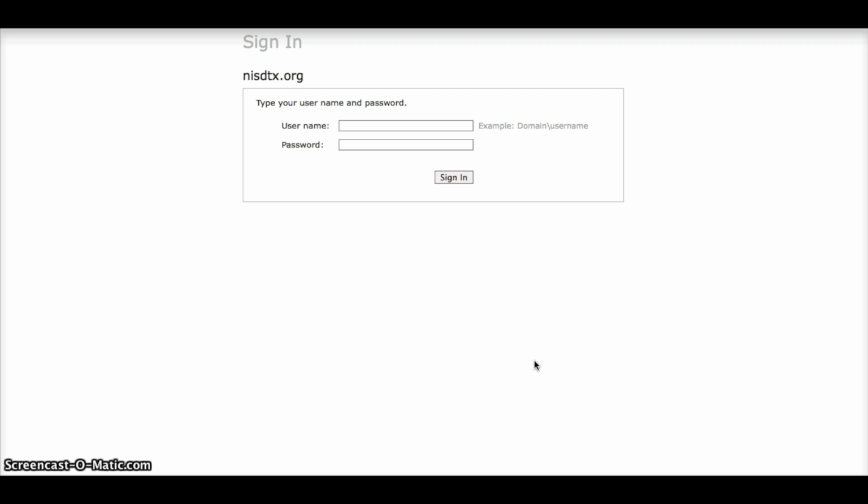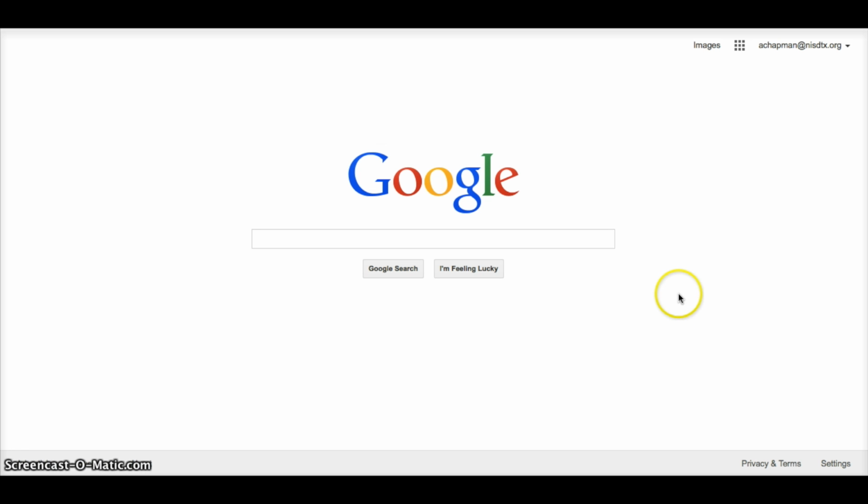Next, you will see a screen asking you to authenticate. You will log in with your login credentials that you use to log into the computer, log into NetSchool, etc. And then go ahead and hit Sign In. You will know you've successfully logged in because your email account will be up here in the right-hand corner.